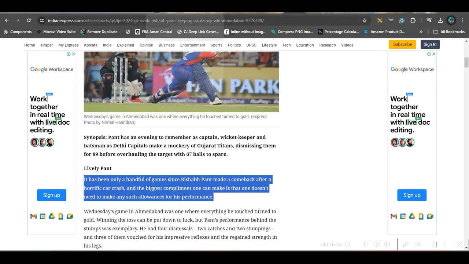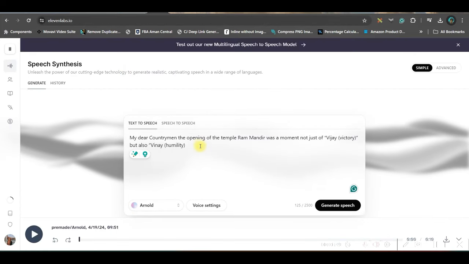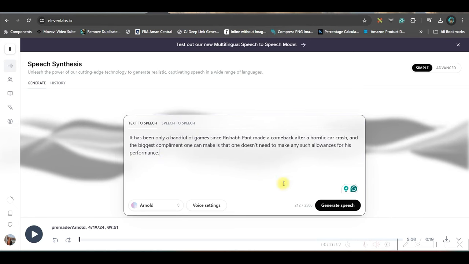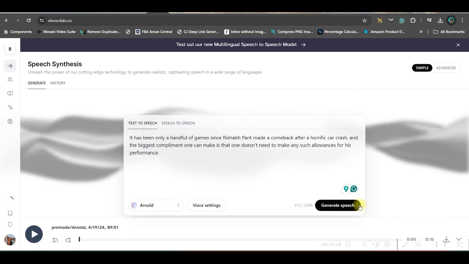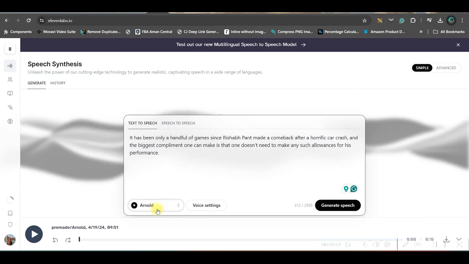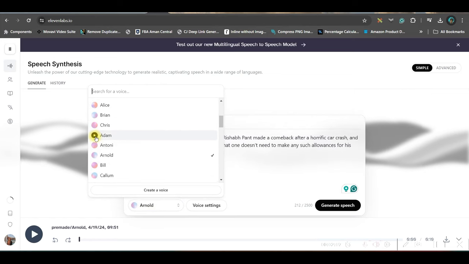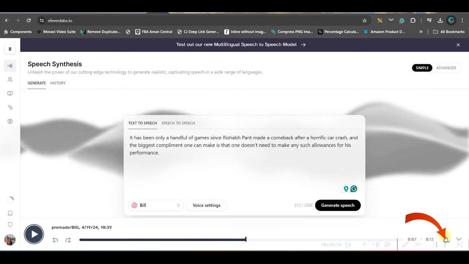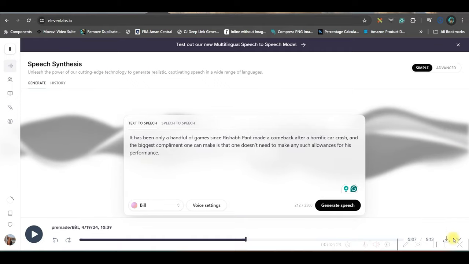Now go to 11labs.io and paste the news here. You can make the changes as per your requirement. Once it is done, you will go to this option. You can select your voice artist. Then go to this generate speech option. Once you like it, go ahead and download the audio.